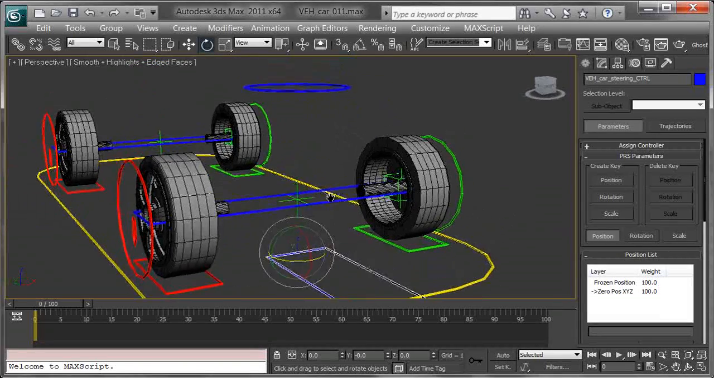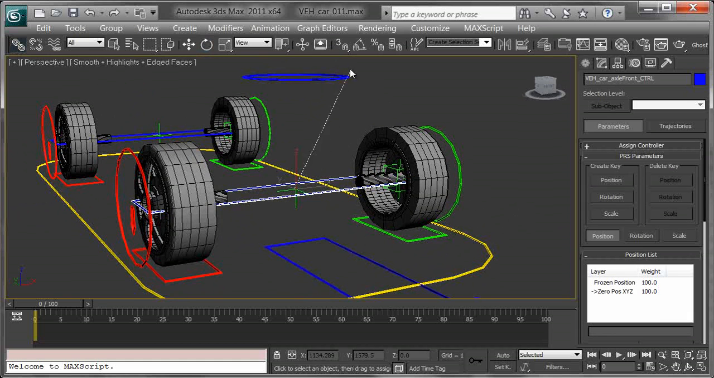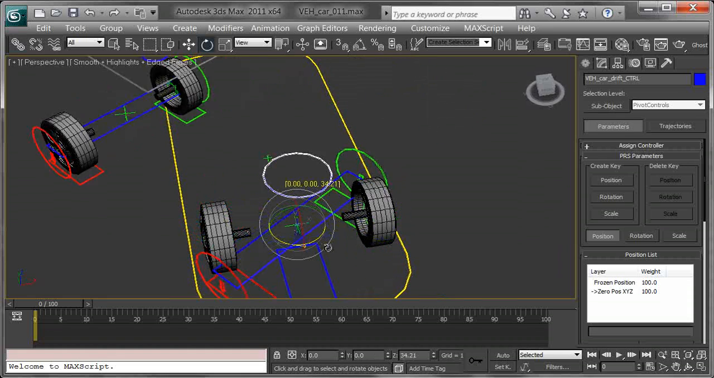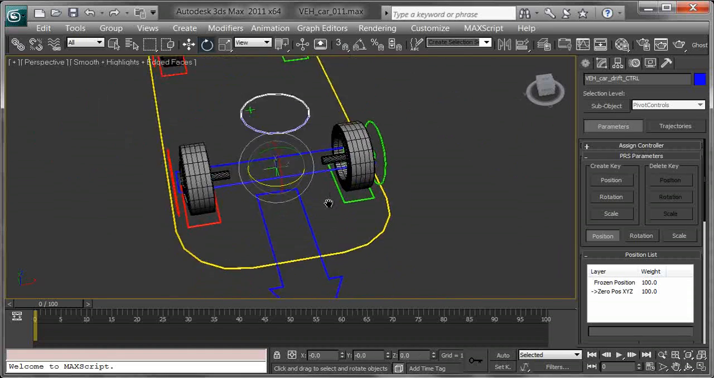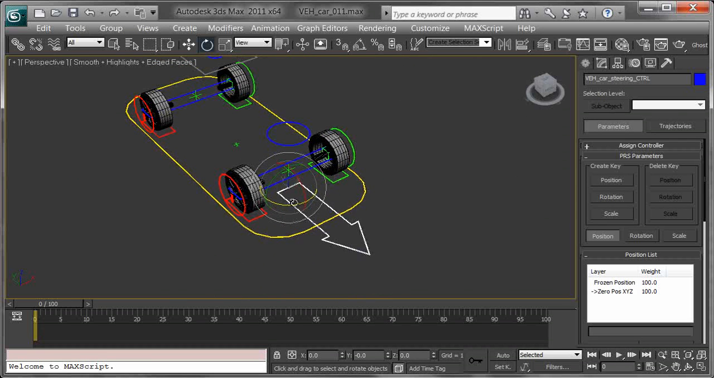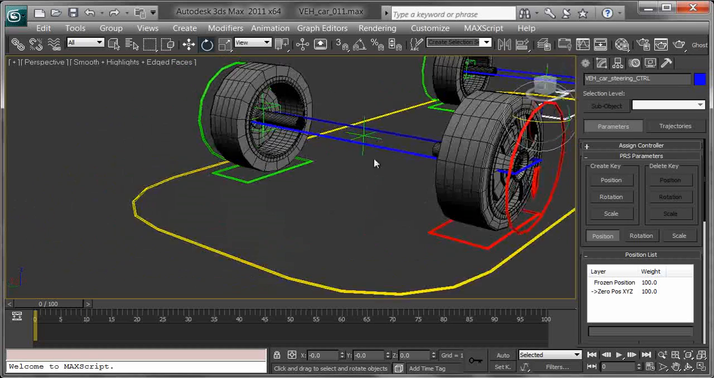So I'm going to just go in and parent this using the select and link tool. I'm just going to move the axle up to the drift control, and then when I move the drift control, that's going to come along, which is really cool. And when I rotate the steering, only the steering's come along. We really need the wheels to be affected at this point, but we'll come along to that later. For now, let's concentrate on the back wheels. They're a little bit easier to deal with.